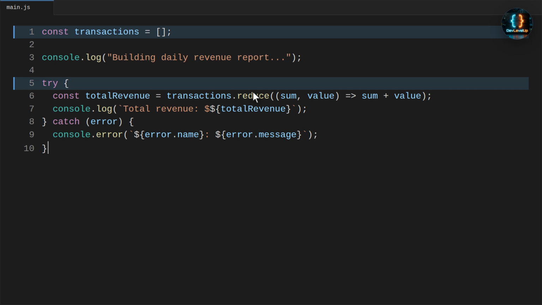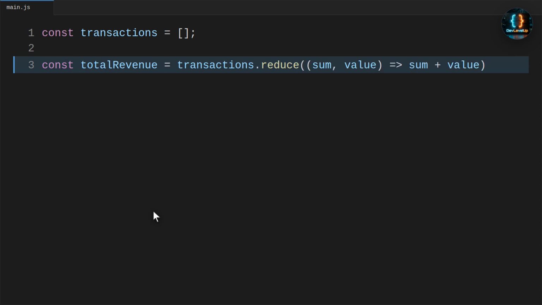The problem is that reduce has no starting value, and today the transactions array is empty. Let's break down why this happens. When reduce has no second argument, JavaScript tries to use the first item as the first accumulator. With an empty array, that first item does not exist, so the callback never even gets a chance to run.